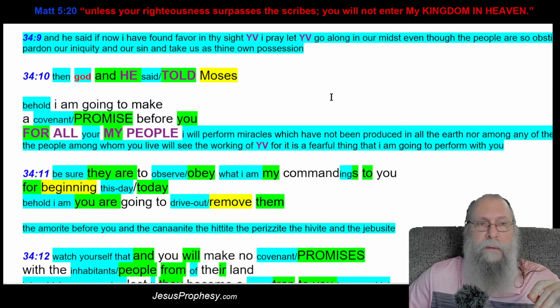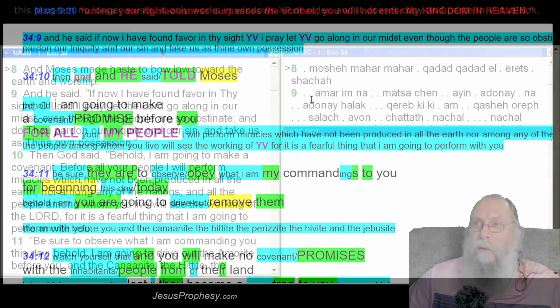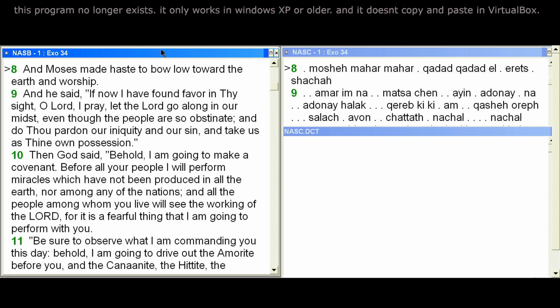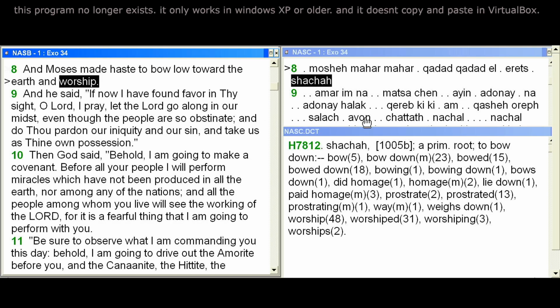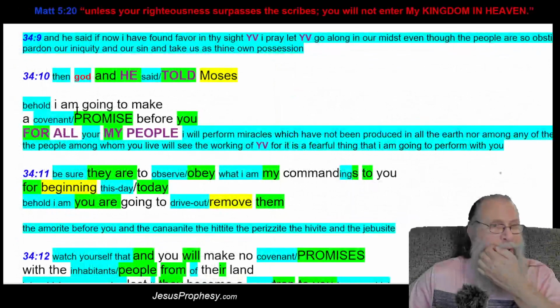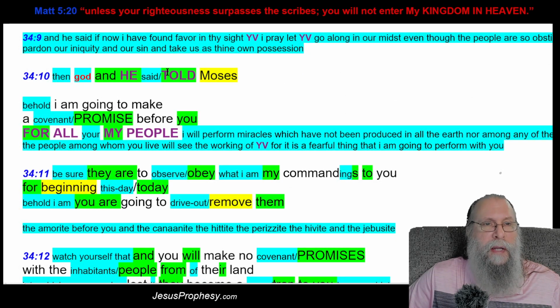Now, I do have a computer program over here. When I click on a word, it tells me the Hebrew word. This is the New American Standard Bible, 1977, and its concordance. And when you click on the word, what is unique about it is it tells you how many times that word is actually used through Strong's Concordance.